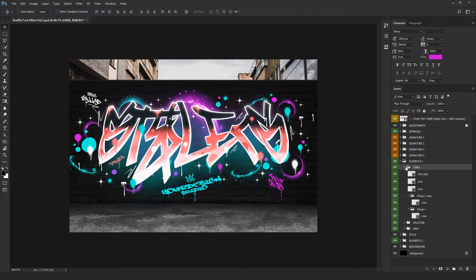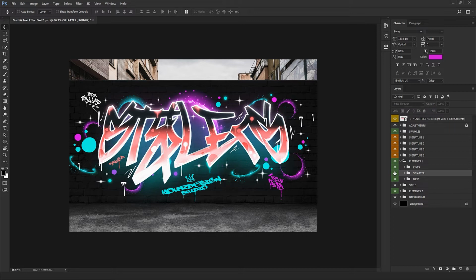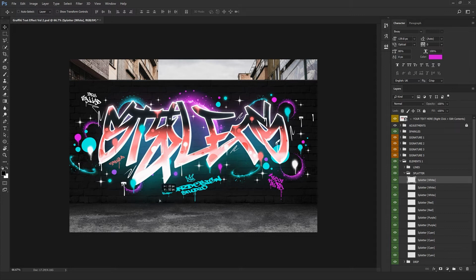Very easy to use. The next one is the splatters. As you can see, there are spray splatters. We can drag them and put them where we want. We can also use Alt-Shift to copy and put it where you want. I'm going to copy the purple one. There's another one here. Easy to use.